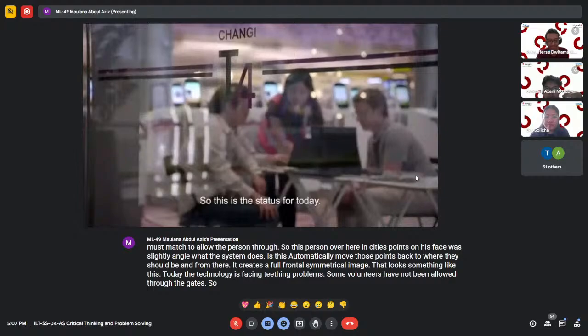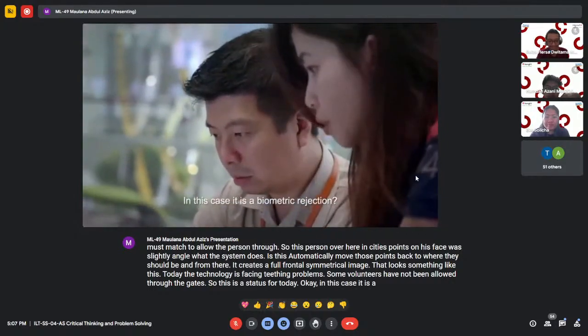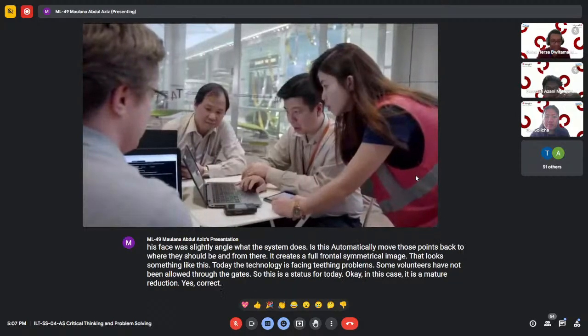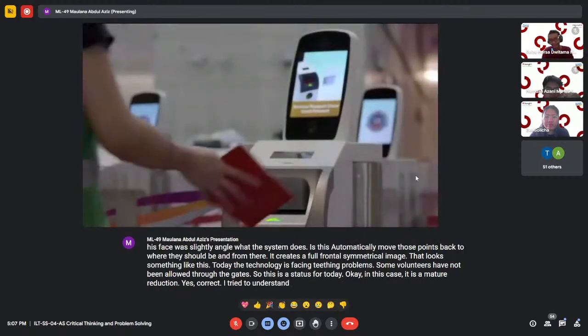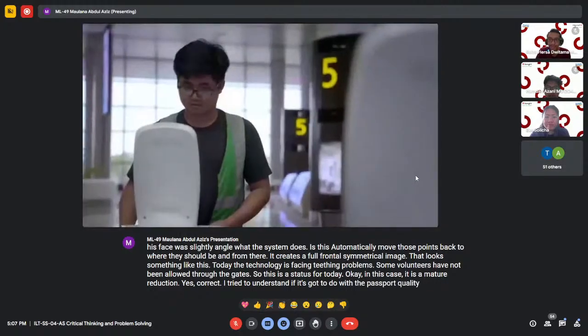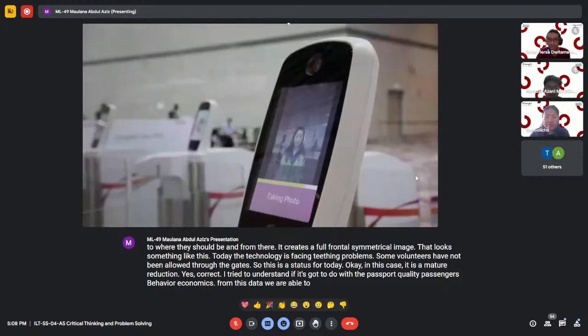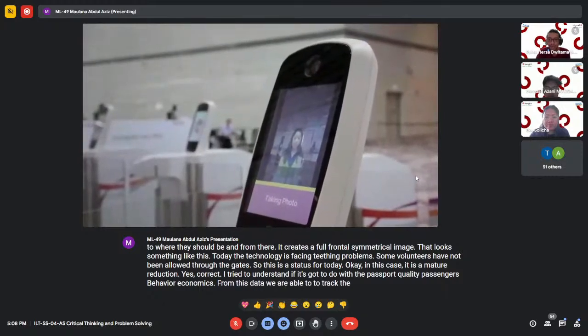So this is the status for today. Okay, in this case, it is a biometric rejection. Yes, correct. We try to understand if it's got to do with the passport's quality, passengers' behavior, ergonomics. From this data, we are able to track the reasons surrounding it.